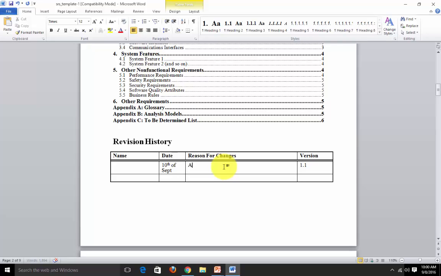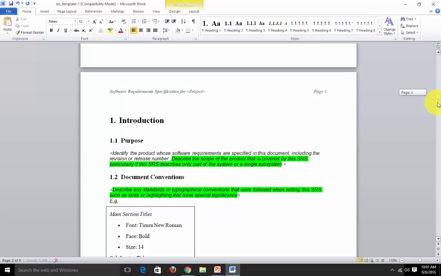The reason for change could be, say, addition of new requirements. I'm sorry, there's a typo there. Addition of new requirement. So now in this case it becomes version 1.1. So like this you can keep maintaining the revision history of a software requirement specification document.